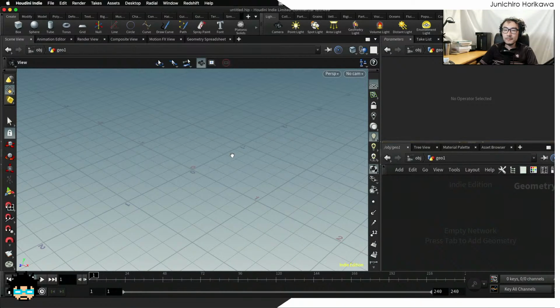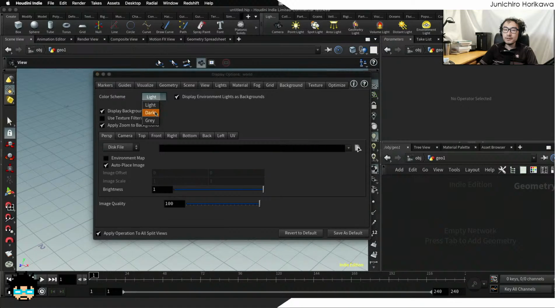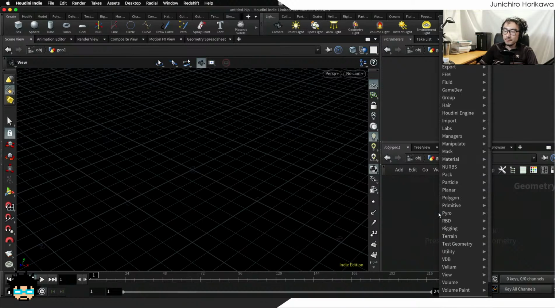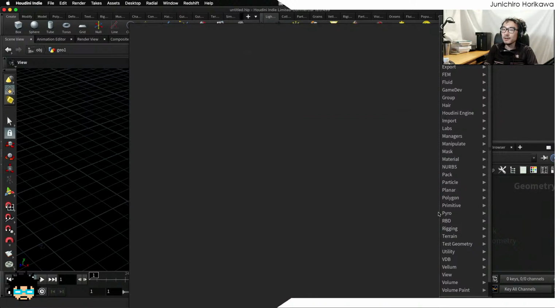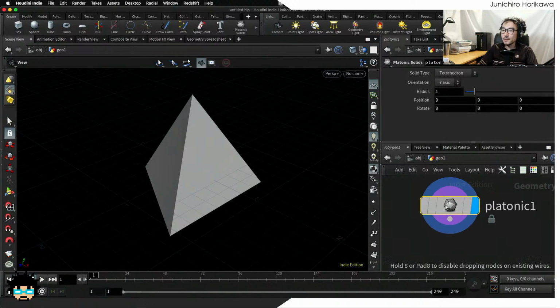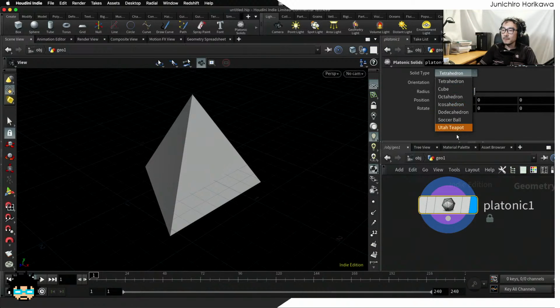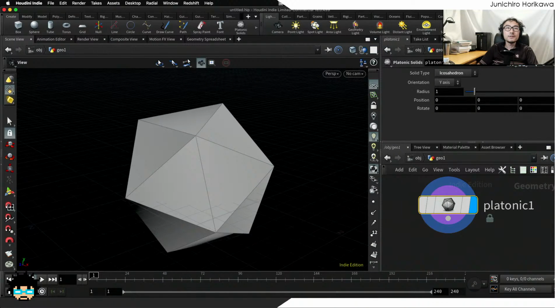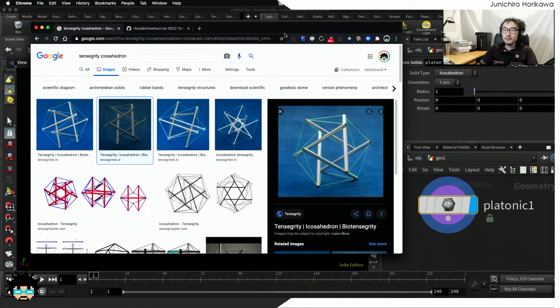First of all, I'm going to set the background to black so that I can see it clearly. Since the base geometry is based on the icosahedron, I am going to start by creating the icosahedron geometry, and you can create it from this Platonic node. From the solid type, you can choose icosahedron. Just like this, and go back to the image that you want to create.